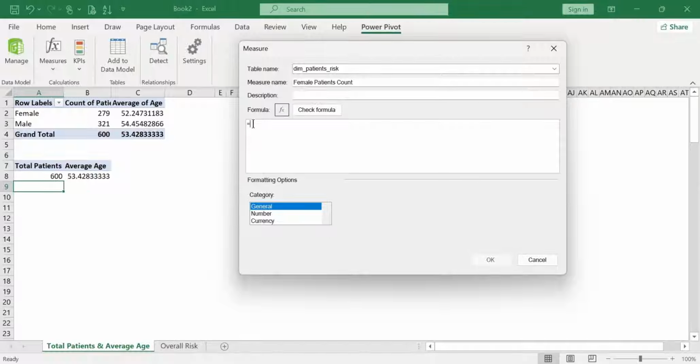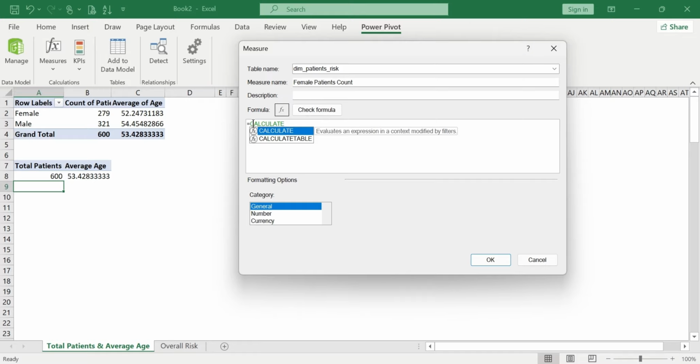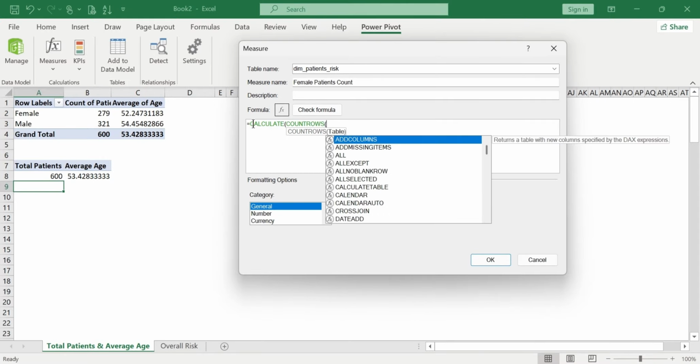I hope at this point you have an idea of what the calculate function and the count rows function do. We have done some projects before this, and I would urge you to get back into those projects so that you can understand more about them. The calculate function always brings the idea of filtering, and the count rows function is basically used to count. So count rows like that.